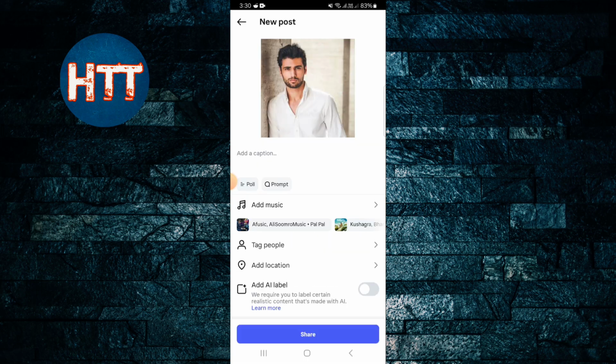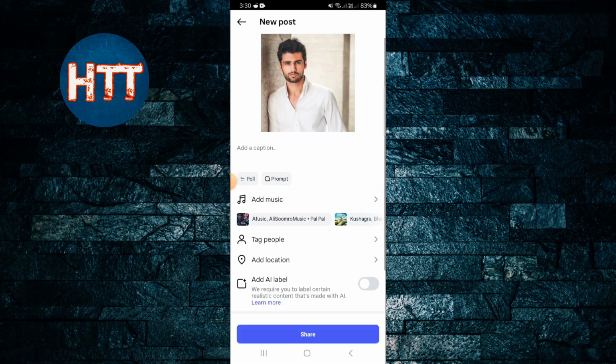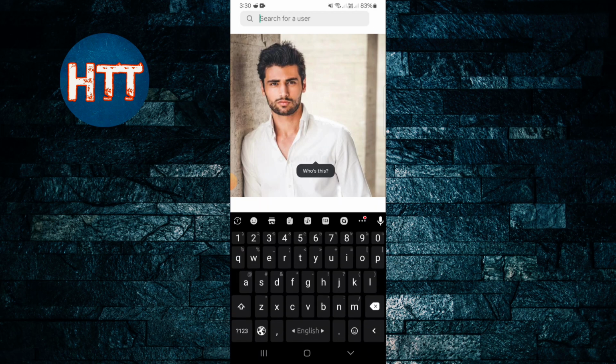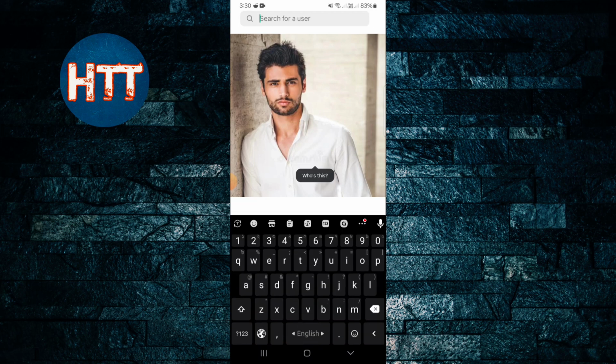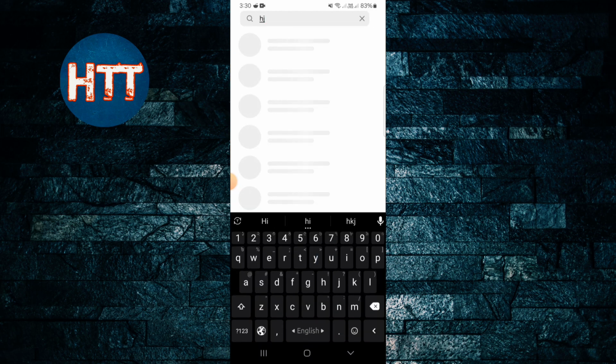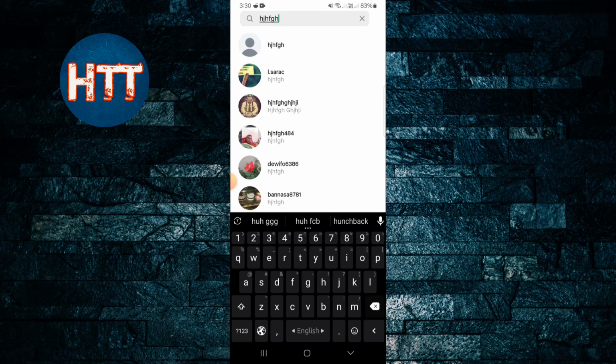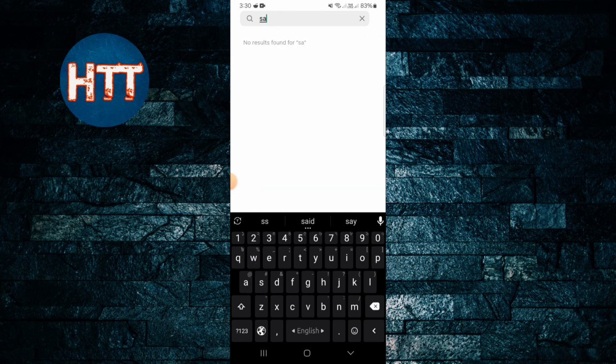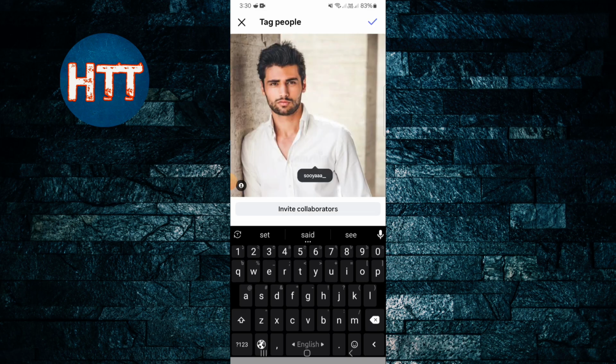Then you can see here the tag people. So this one is really simple. Then invite or collaborate, you can tap photo to tag people. And who is this? Like I don't have any friends on my Instagram, that's why. But if you like, you can write anything. Then if you type, then you can choose someone. So like for example, okay, I'm just going to choose this one.